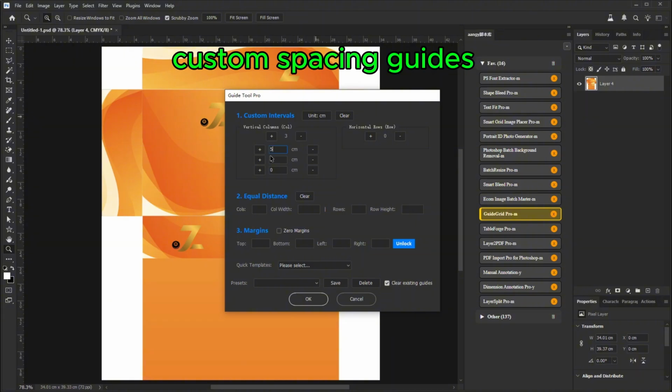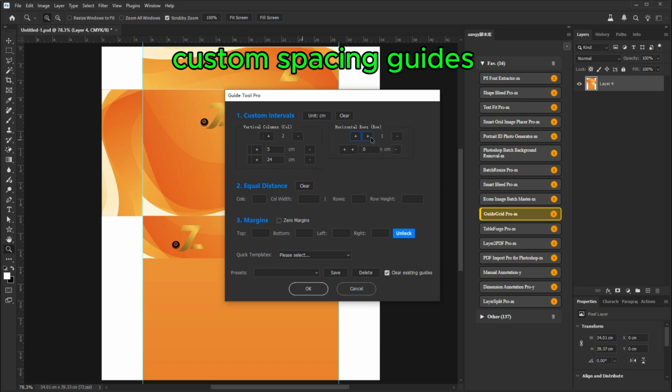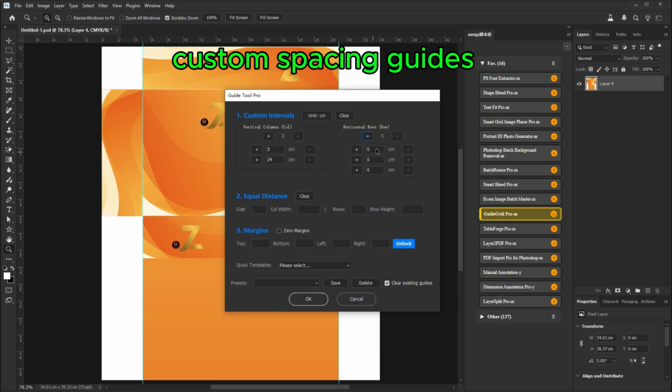First, you can create custom spacing guides by simply entering values. The script instantly converts them into precise vertical and horizontal guides based on your document size. Second, it supports equal grid generation. You can define the number of columns and rows or set fixed widths and heights, and it will automatically calculate the rest for you. Third, margin control is built in.